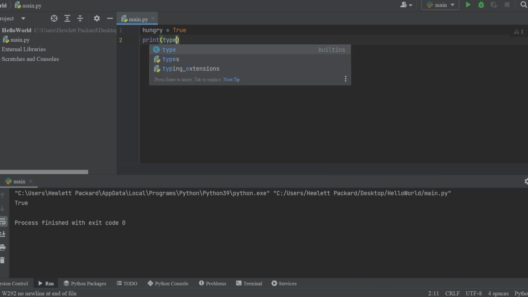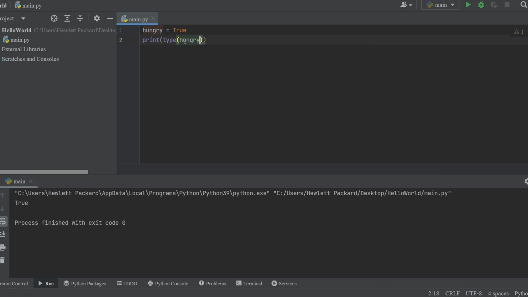And if I ask what is the specific data type, again, Python automatically assigns the data type to hungry, which means I don't have to write things such as bool to declare it as a Boolean, but rather Python already does it for me.